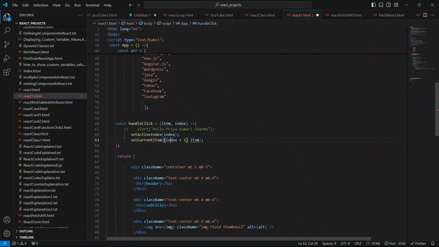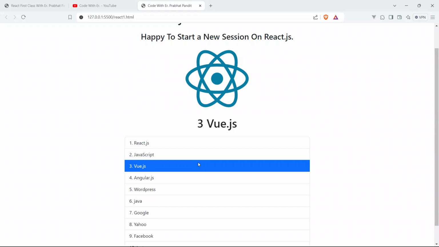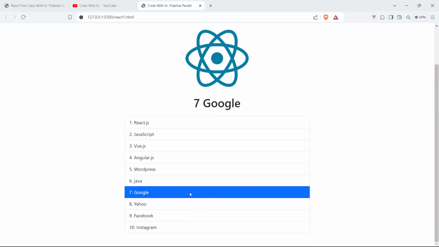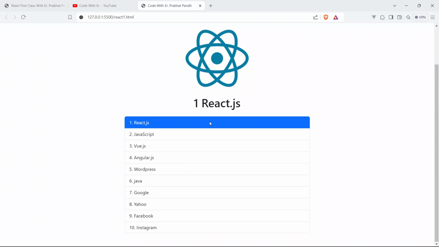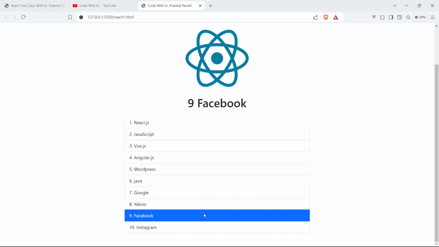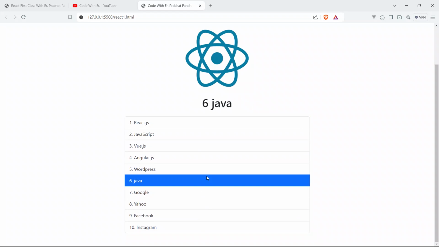Now we have to put a little bit of space also, so I'm going to concatenate the space. Put plus, so that's it. Save your code, go to the browser, and click anywhere. See, boom guys. WordPress 5, Java 6, Google 7, Yahoo 8, Facebook 9, Instagram 10, React 1, Java 2. Now we have achieved our first goal, our first target of this video.